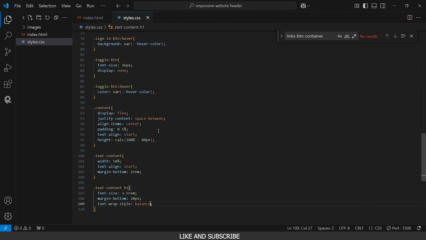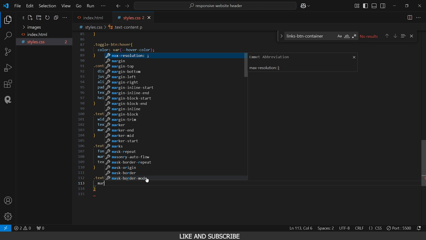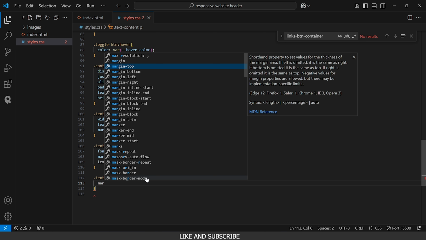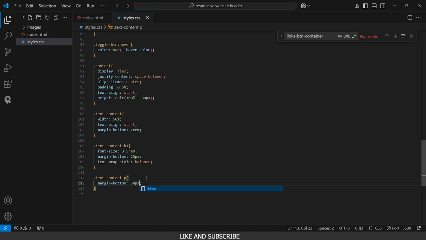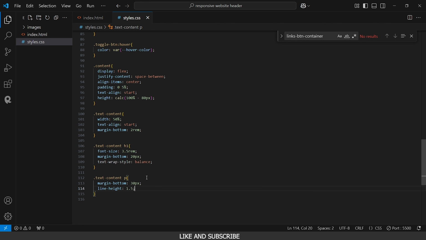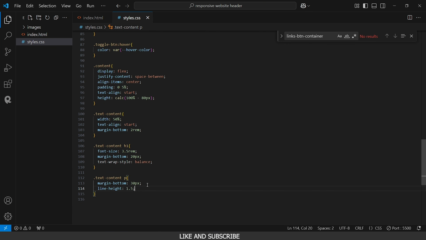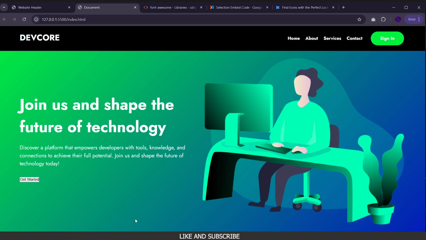So now let's go ahead and style our p tag. You can also do the same for our p tag, which is the tag that holds the description in the hero section. So just grab this p tag class, paste it in there and set margin bottom to 30px. And next we're going to set line height to 1.5 to put some space in between the lines if you notice. Then next we're going to set font size to 1.2rem, and let's see what it looks like. As you can see, it's now looking much more beautiful.